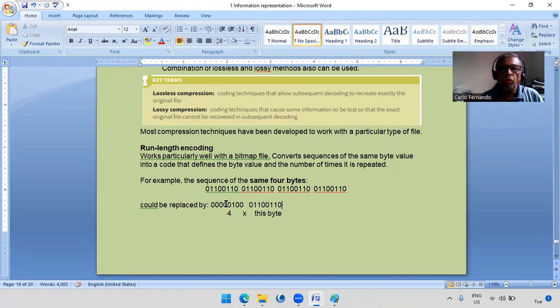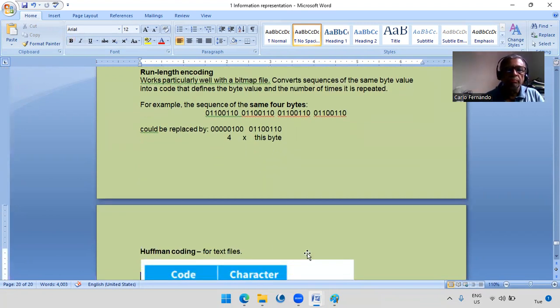How? This byte is the exact byte value, and this is the number. So 1, 0, 0 is 4. So this can be 2 bytes, reduced by 50%. If you had 6 bytes here, what happens? Still 2 bytes, no? The same byte value repeated 6 times will be 1, 1, 0, which is 6. It's a very simple technique.